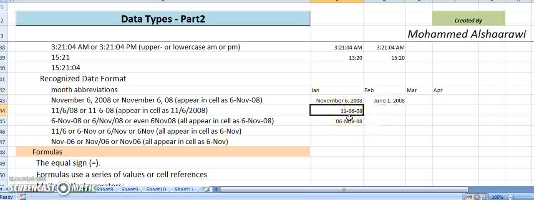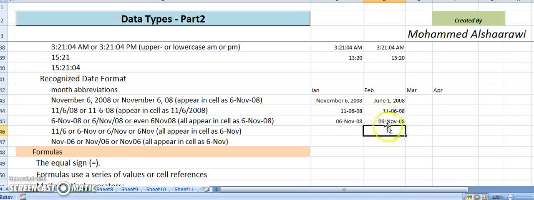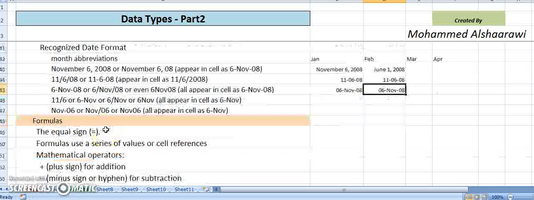Another format, write it like 11/6/2008, or with hyphens, write 11-6-08. Press enter. Okay. Or you can write the month as a letter, so say 6 November 08. This is also recognized. So there are a lot of date formats that Excel can recognize.